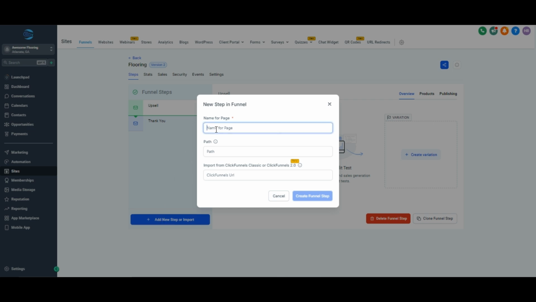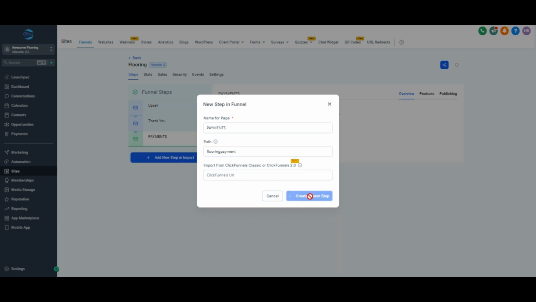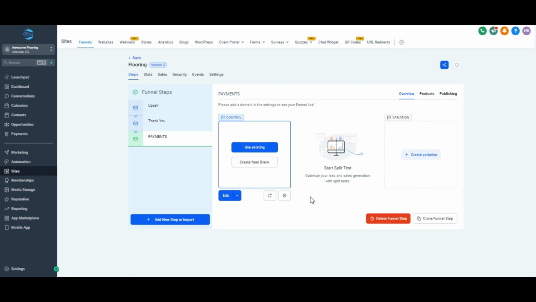And we will name it, let's say it's payments. Then create the URL, that can be flooring payment. And then hit create funnel step. Now we have added a new payment step. Now we can edit this step.